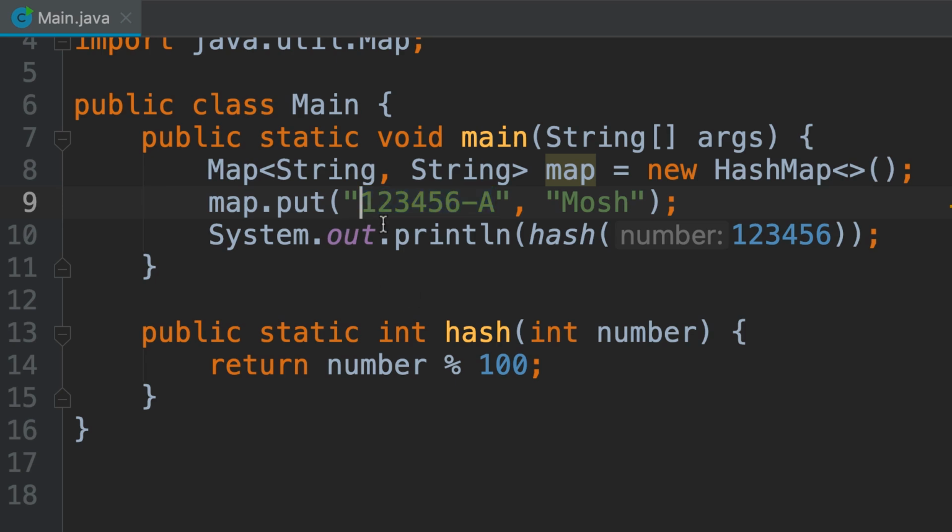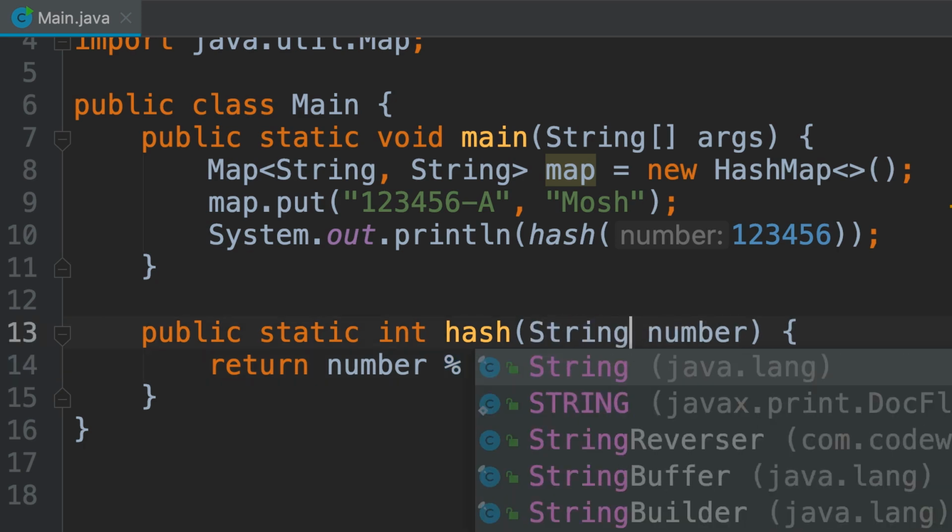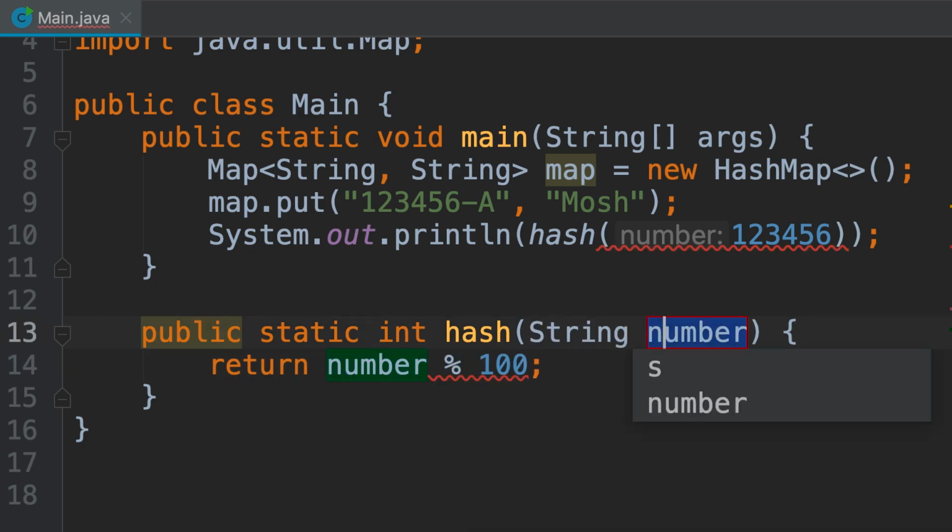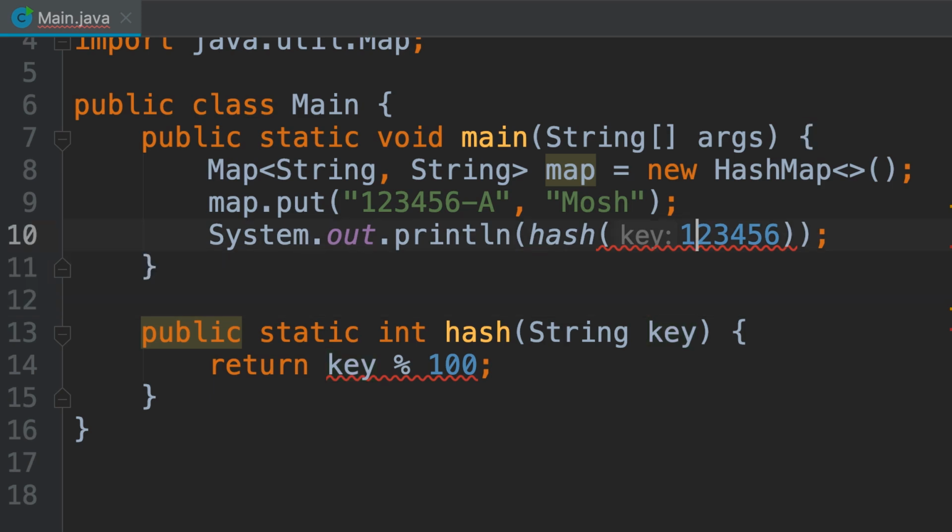Well, as you probably know, every character in computers is represented by a number internally. So we can get the numeric representation of each character, add them all together, and then we'll have a big number. Once again, we can apply the modulus operator between that number and 100. Let's take a look. So I'm going to change this to a string and rename this to key. And here we want to pass a string key, like this.